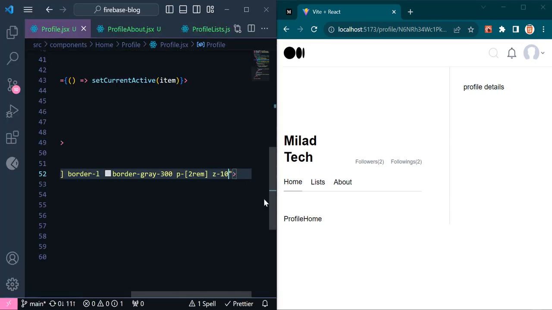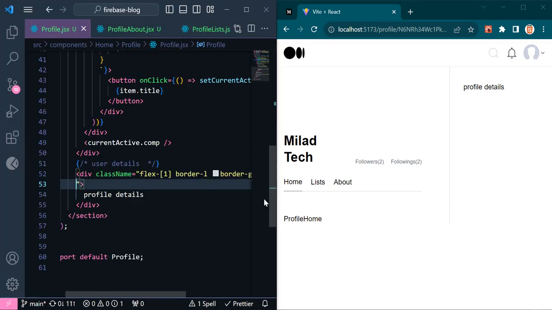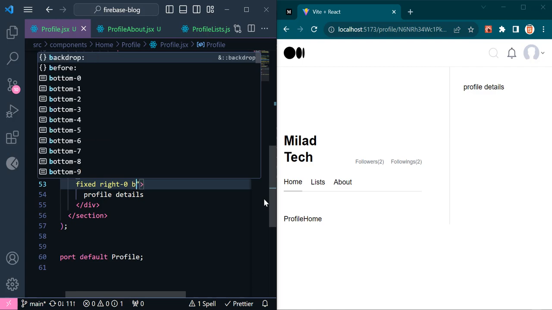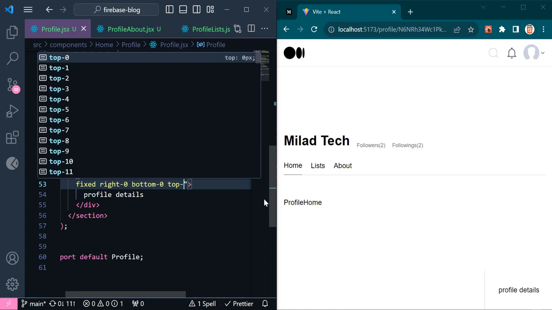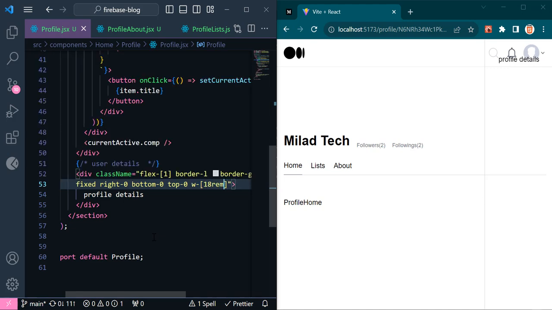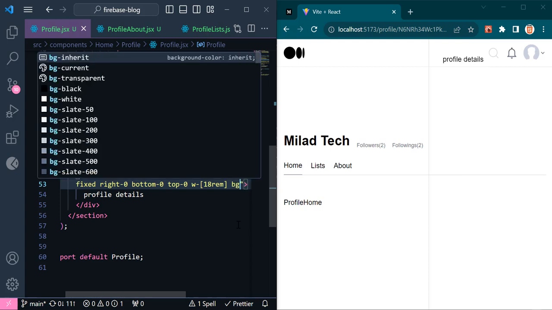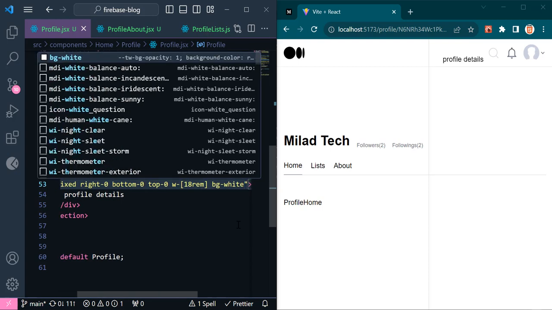Alright, so in mobile version, the position is going to be fixed, right is going to be 0, and bottom is going to be 0. We are going to add tab 0. As you can see, it's here. We need to add a weight for this one, so weight is going to be 18 rem, and as you can see, it doesn't have any background color, so BG is going to be white.